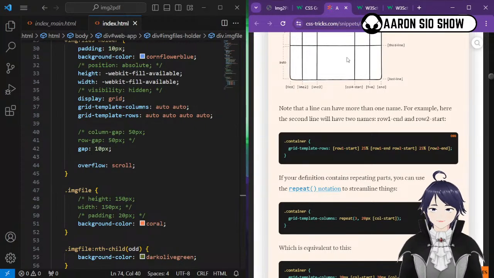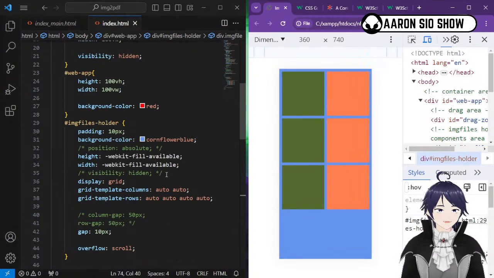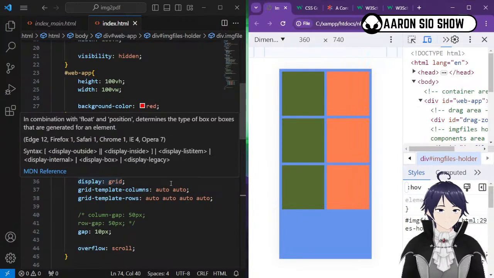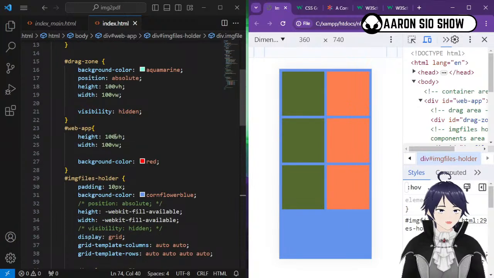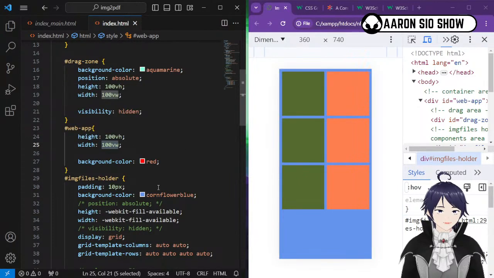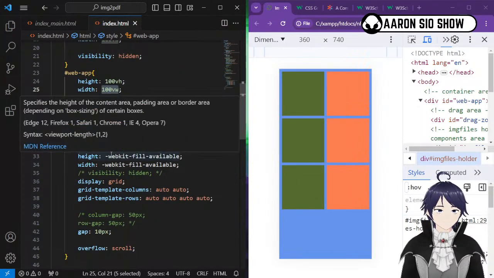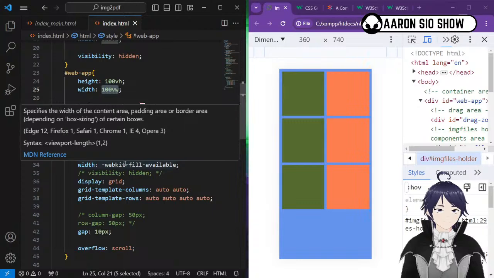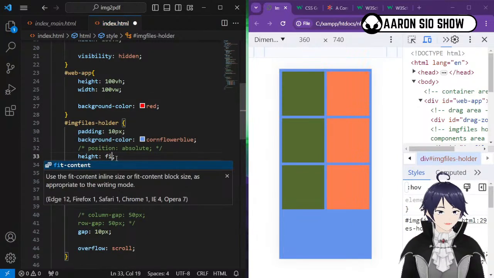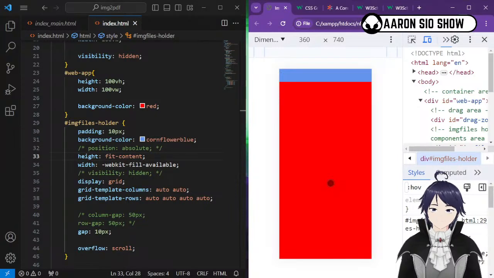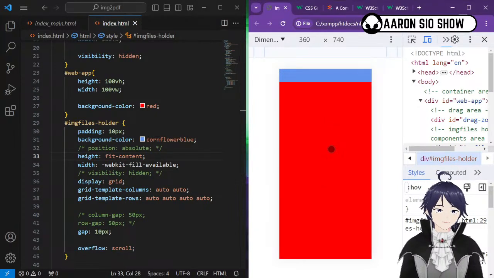Oh, I think I made a mistake. So the grid area, where is it? The image files folder and the web app. The web app should always be the 100% screen size. So the width for this one is okay, still available, but I think the height we should use fit content, and it got this right.